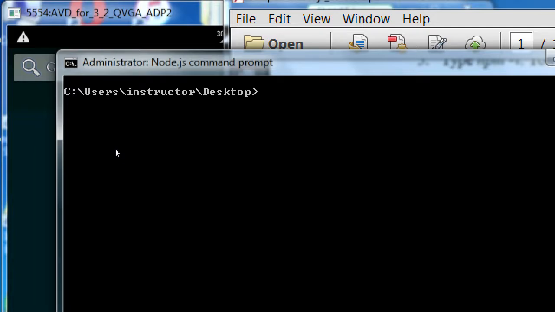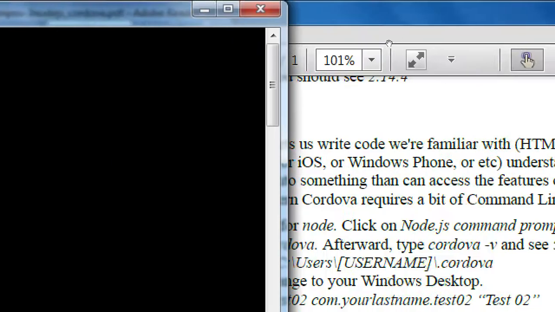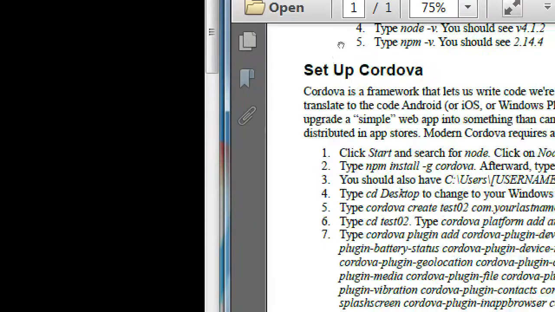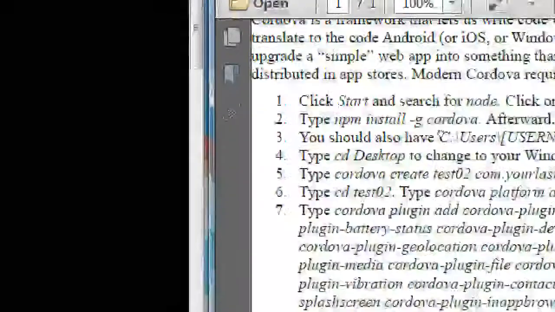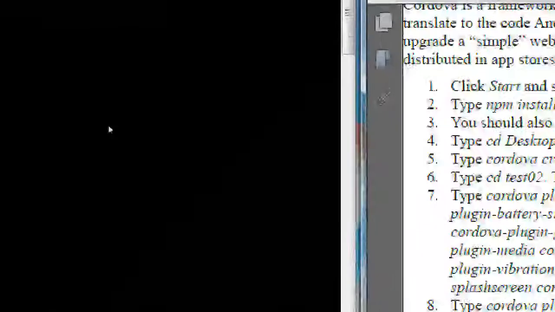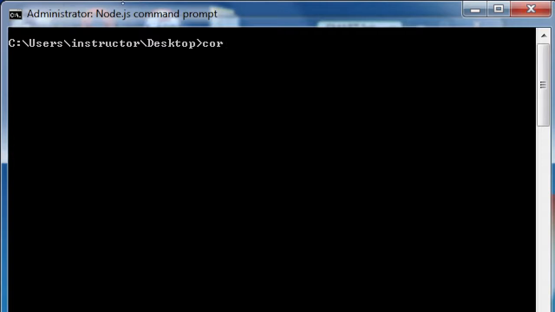Okay, so I've got my command line here, and I'm just going to do what my instructions say, starting with number 4. Okay, I'm on the desktop, and then I'm going to create a new Cordova project. So we've got Cordova, space, create, and then some options. So we'll type Cordova, space, create, space. The name of the folder of this project, which in our case we can just call it test02. Test 1, we did back in Android Studio. This doesn't quite matter at the moment.